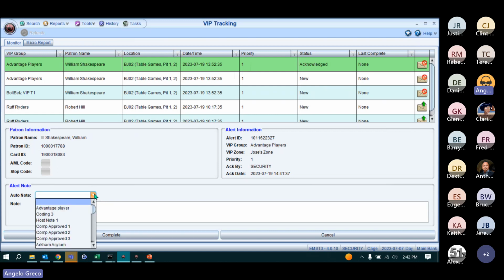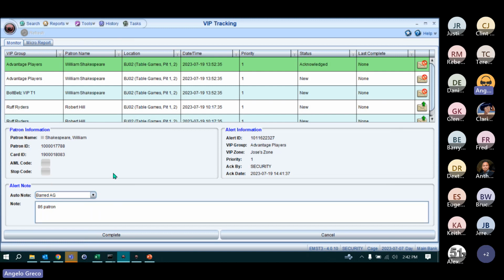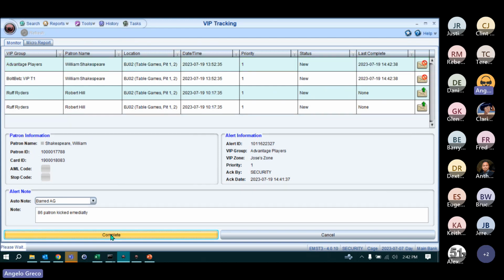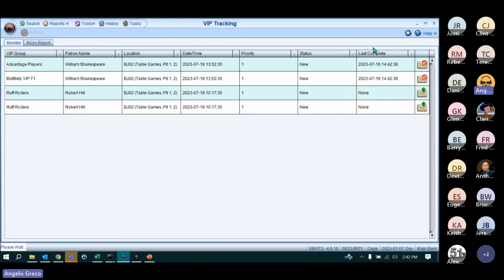I can scroll down to my notes, and where did I put mine? There it is, Bard AG, and then the note automatically pops up. But I can also click in here and put in my own notes, like kicked out immediately. All right. And then I can complete that. And then that one will fall off the list.